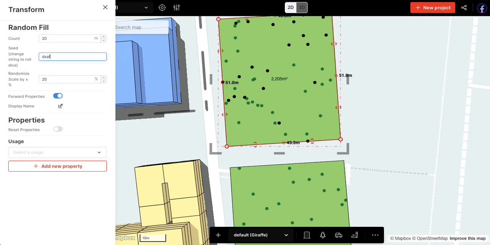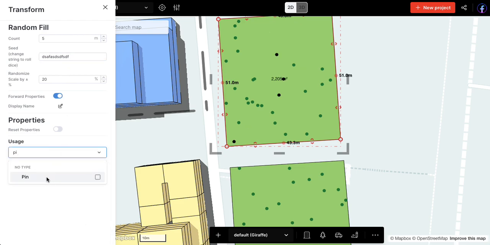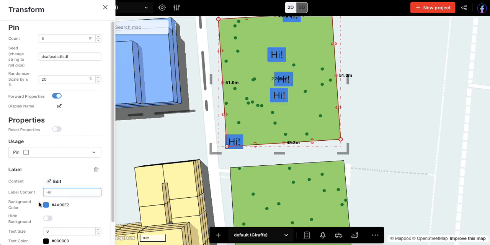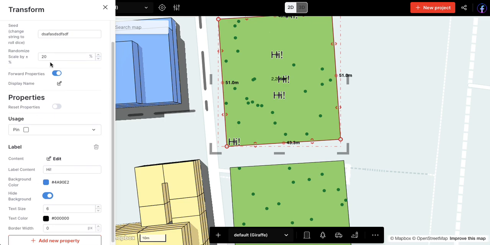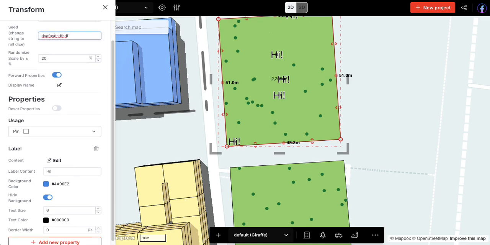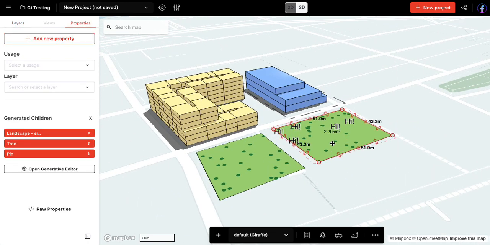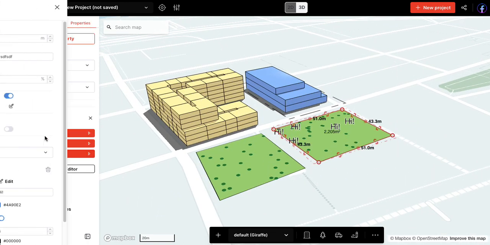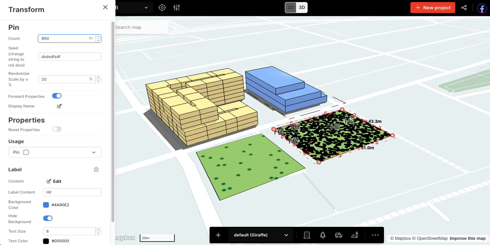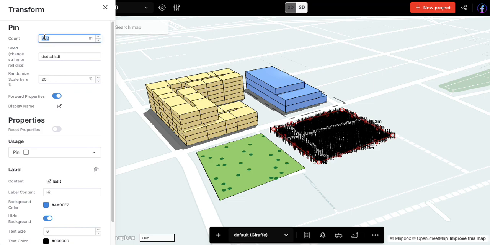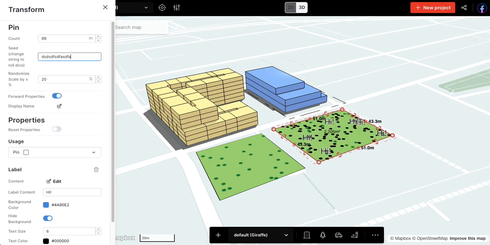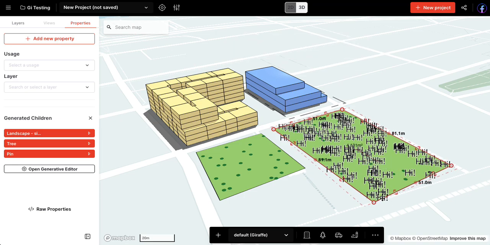So if I come in here and I change the seed, the black dots disappear. Maybe I only want 5 of them, and then with these black dots, let's make them a pin, and they say hi, with no background. How cool is that? Okay, and now let's change that seed again. Hi, hi, hi. So now I've got this whole new usage, which is trees and people saying hi in a park. And maybe I want 900 people saying hi. Whoa, it's a lot of them. Maybe I want 99 with a different seed. I mean, this is pretty cool.